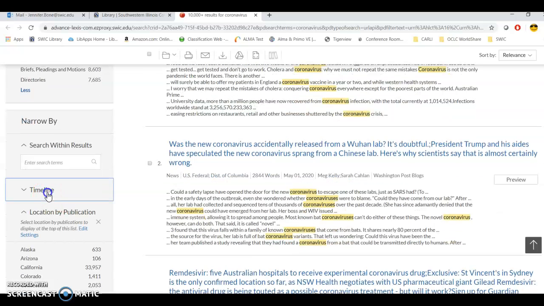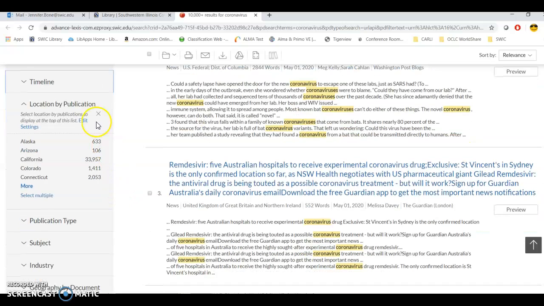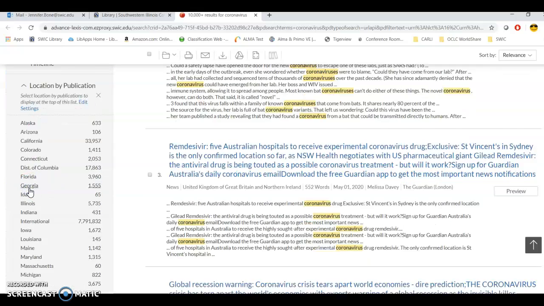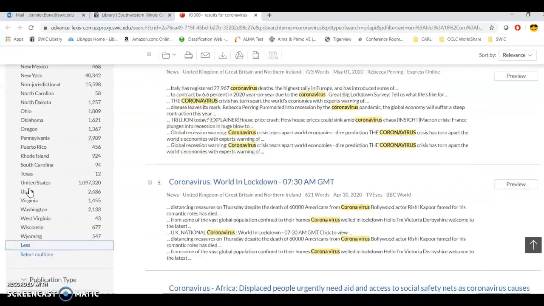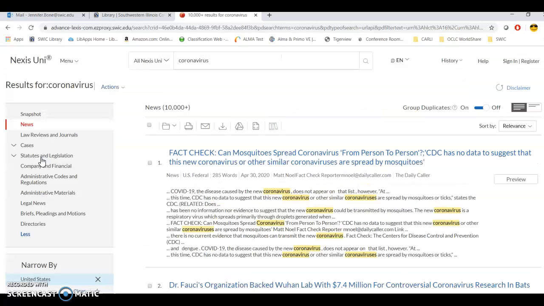You can always limit by timeline. And that will show you, we have too many, I think, right now to limit by timeline. You can limit by location of the publication. So for me, a lot of times I do a limit to the United States. So down here, I can just pick Missouri or Illinois. The St. Louis Post-Dispatch is in here and will show up in both of those state newspapers because we're so close on the border. Sometimes I just pick the United States.